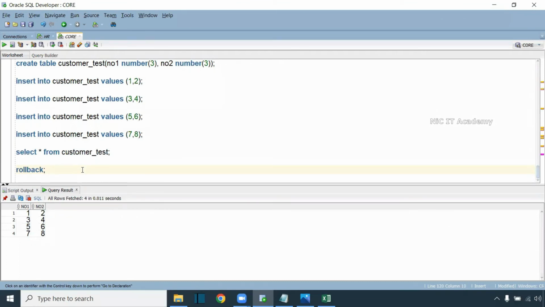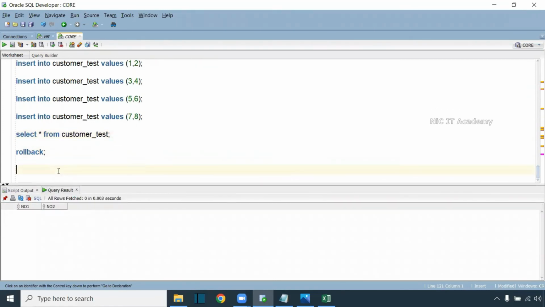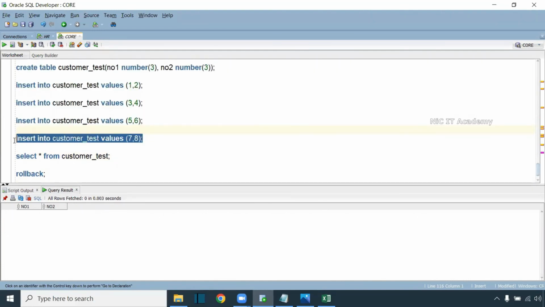What will happen? All the data will be rolled back, right? Will the table still be there? Yes, the table will be there, but all the data will get rolled back. See here, all the data will get rolled back. Nothing is there. Then I want to roll back only this statement. Is it possible? Yes, it is possible.